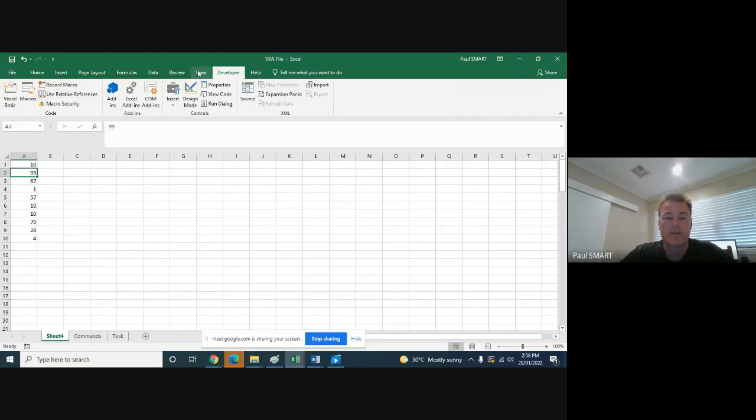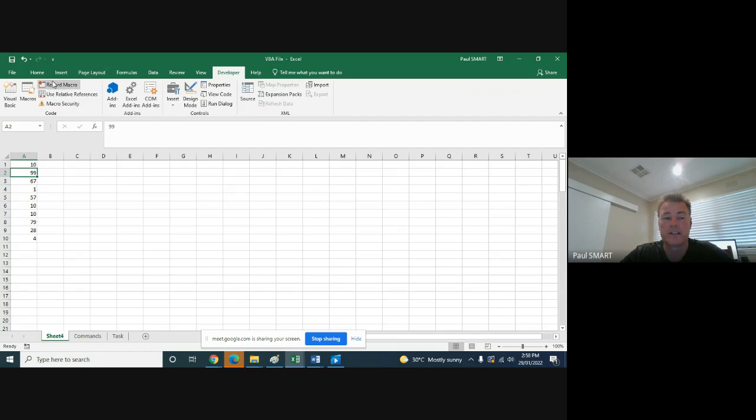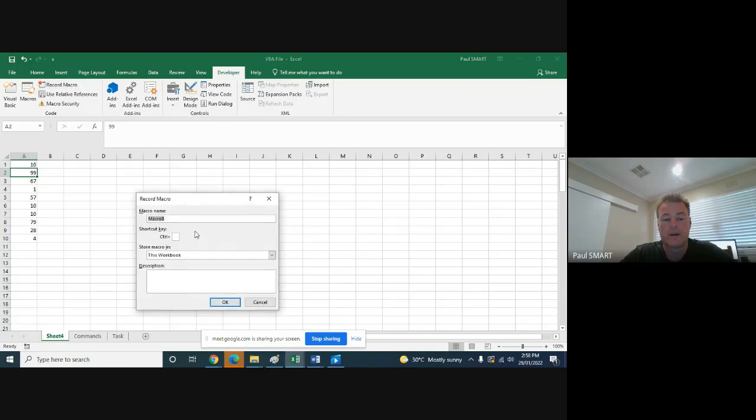Recording macros can be done in 2 places in Excel. The first one is here, in the View tab, so anyone that doesn't have the Developer tab can still access it, or you can do it on the Developer tab. So we're going to record a macro. It normally gives it a name, and you can change the name; I'm not going to bother in this case. And it asks you for a hotkey.